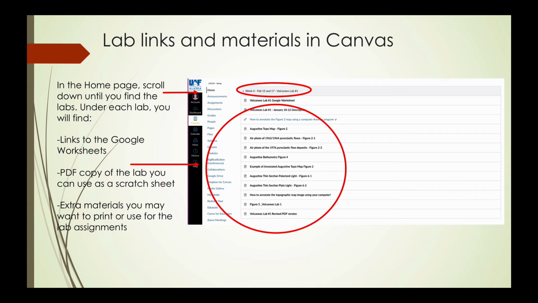So in Canvas, all of your lab links to the worksheets and all of the extra materials you may need for that lab are given to you. So in the home page, scroll down until you find the lab. So the example here is week 6, Volcanoes Lab 1. Inside that module, you're going to find the link to the Google worksheet.